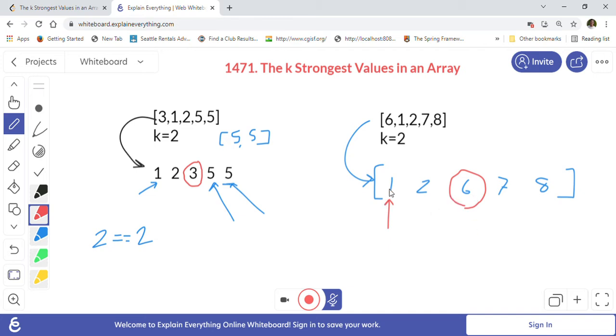So we will take two pointers, one left pointer and one right pointer. The left pointer will point to the first element and the right pointer will point to the last element, right? And then we will calculate the absolute difference. So for 1 and 6, the absolute difference is 5, and for 8 and 6, the absolute difference is 2. So 5 is more than 2, so we will take 1 as one of our answer elements.